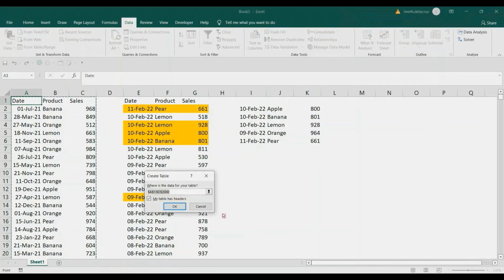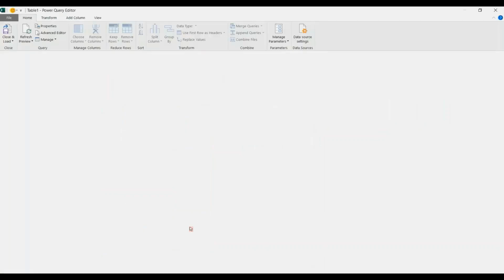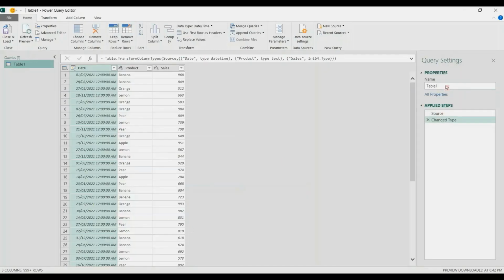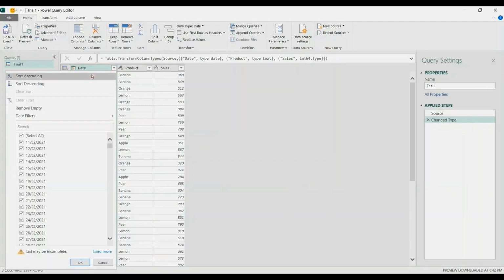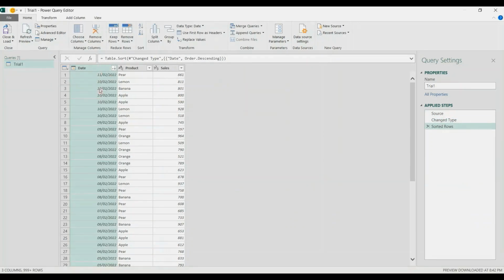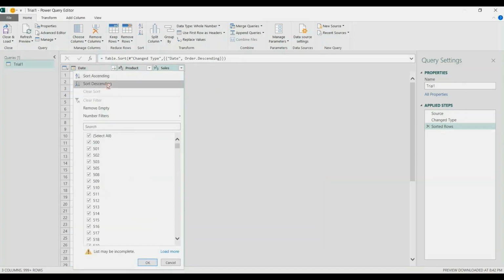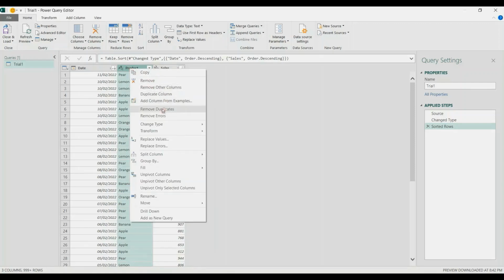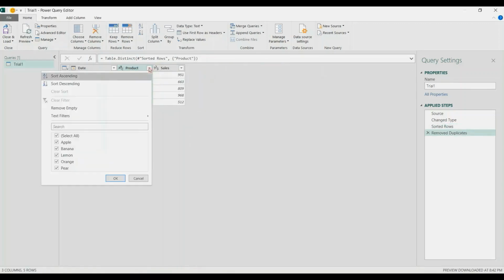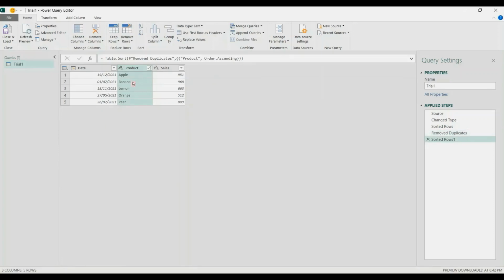Go to Data tab from Table Range. Okay. So let's rename it as Trial 1. And then here, let's first change the date type here. Remove the time. Okay. Let's follow the Excel formula. So what we did on the date is to sort it descending so that we get the latest date. And then for the sales, also descending. And then on the product column, right click and then remove duplicates. And then sort again the product ascending. So that's it. That's the process, right?